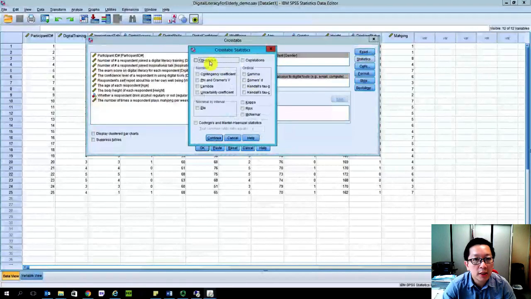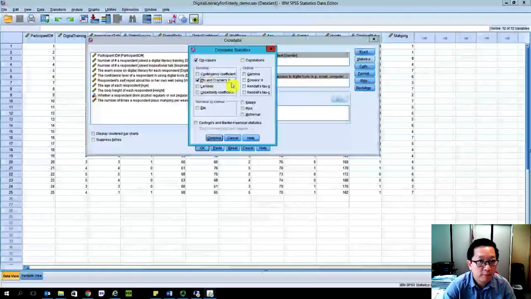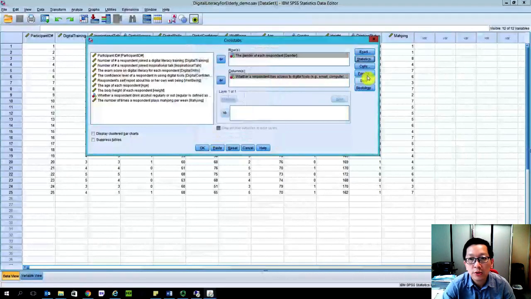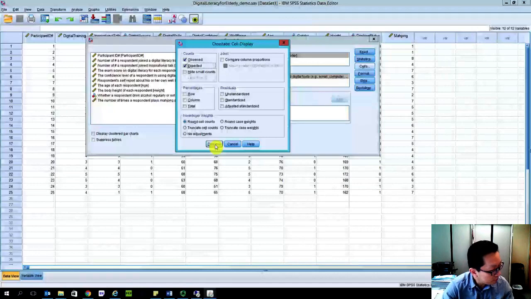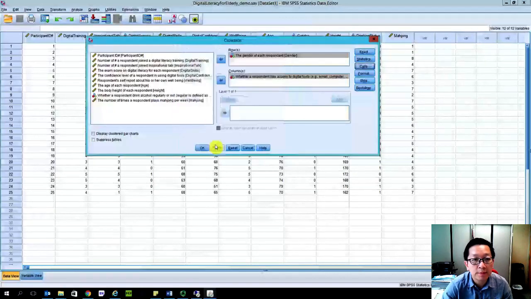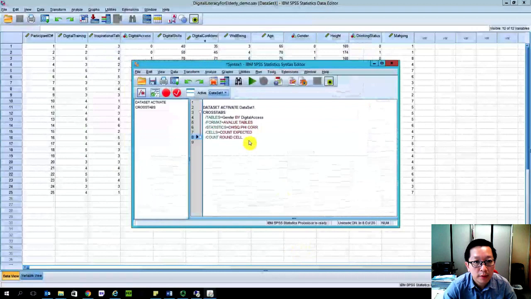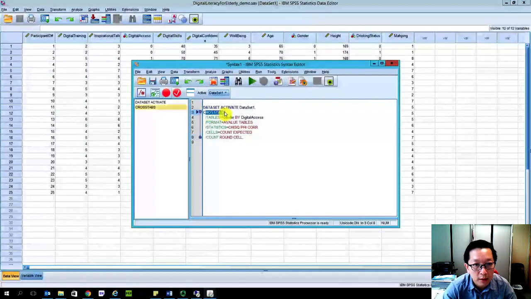So then I can go to the statistics, chi-square. I can also click on others like phi and Cramer's V or even correlations. Continue. Observed and expected. Typically you need to have both observed and expected. And that's pretty much it. I am not worried about the others. I'm just going to go to Paste. The crosstab here is the main function of the analysis. I'm going to arrange them and run.